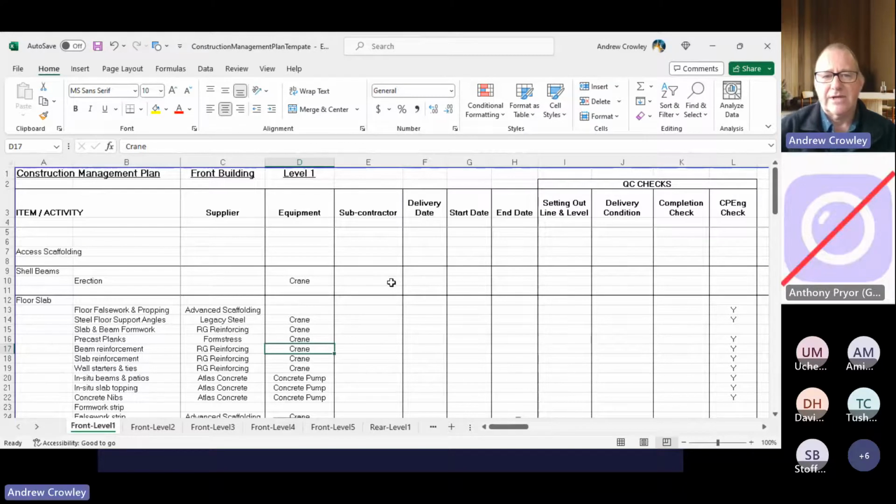Who is the subcontractor responsible? What's the delivery date for them? Start date for the erection, and hopefully the end date for the erection. And then there's checks on each of the components.